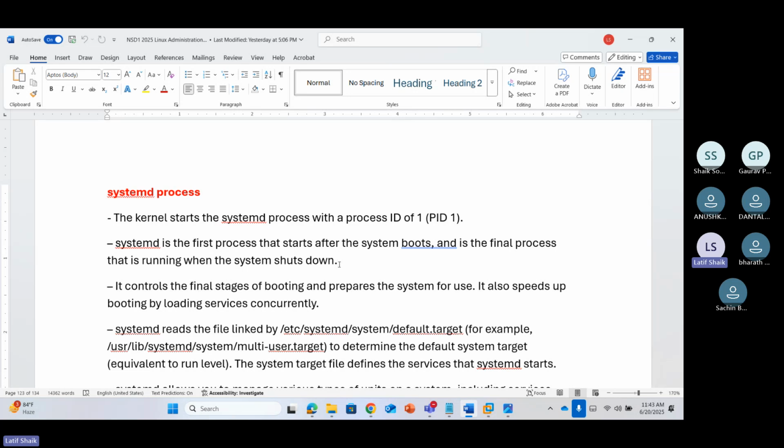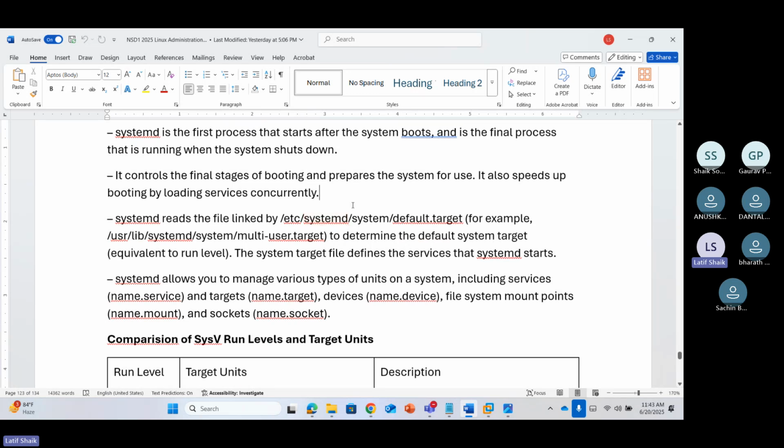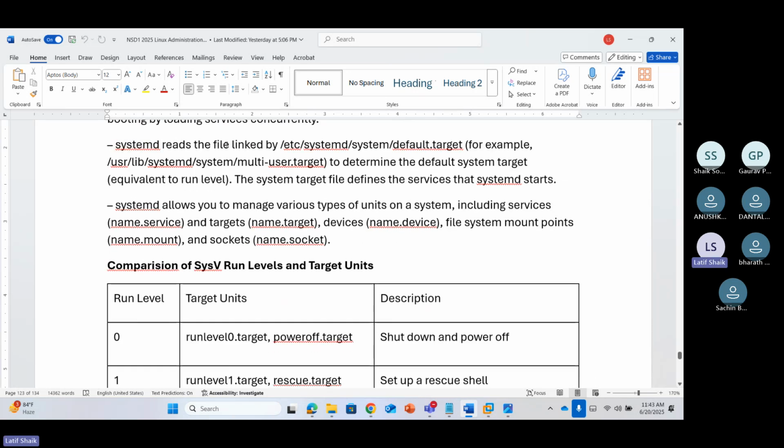It controls the final stage of booting and prepares the system for use. It also speeds up booting by loading services concurrently. Your services are also loaded from here. And the system reads files like default.target. Okay. And this target is linked to something. It means where it is linked, what it is linked to.